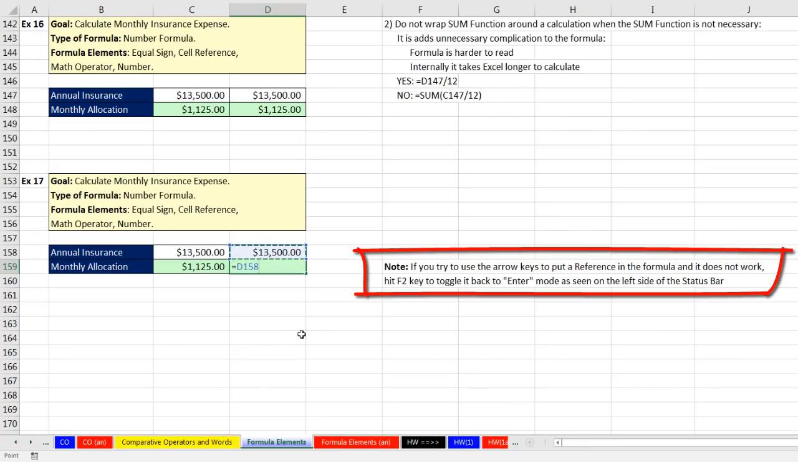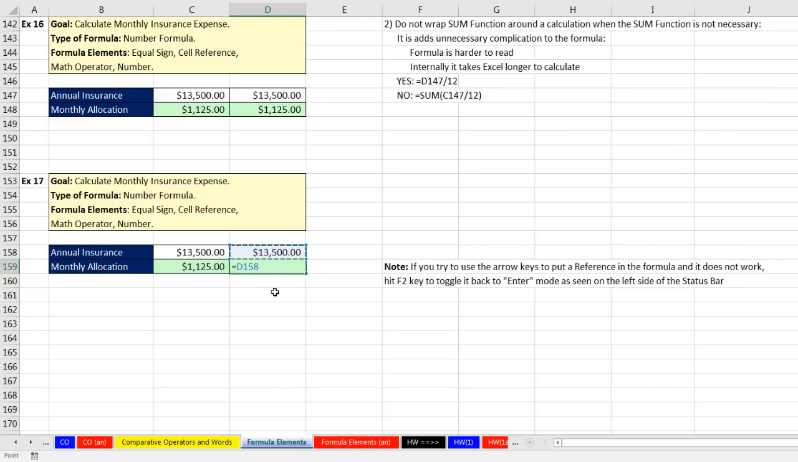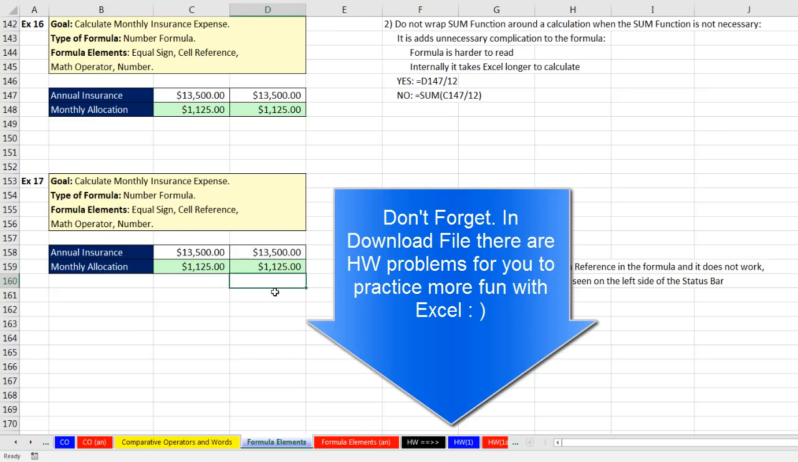So once in a while, that will happen. You'll be trying to use your arrow keys to put cell references in. If it doesn't work, just hit F2. Then you're back in enter mode. You can put in your cell reference, build the rest of your formula, and hit enter.